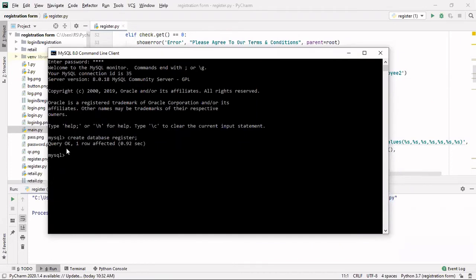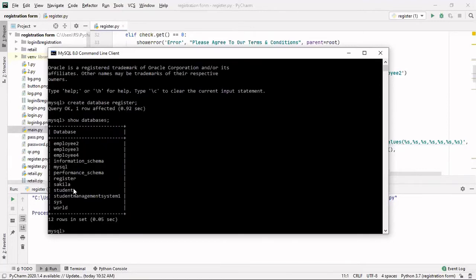Next thing is, after creating this database, if I write a command like show databases, you will see this particular database there, register. Let me show you how many databases are there. Now show databases. So if you see, we got this register database here, right? So now this register database is created.